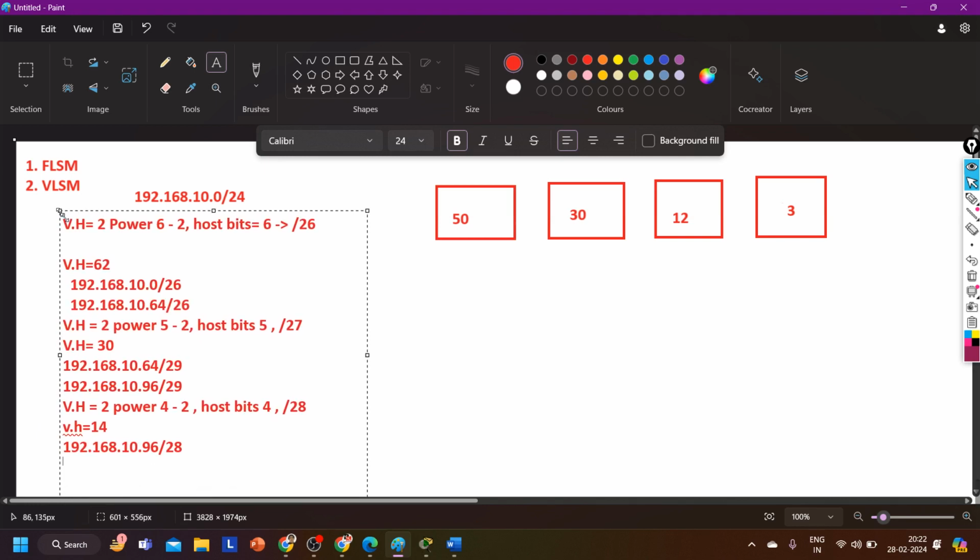Again you need to find what? Block size. Block size will be what? What is the subnet mask for slash 28? 240. So block size is 16. So you can add 16 to 96.